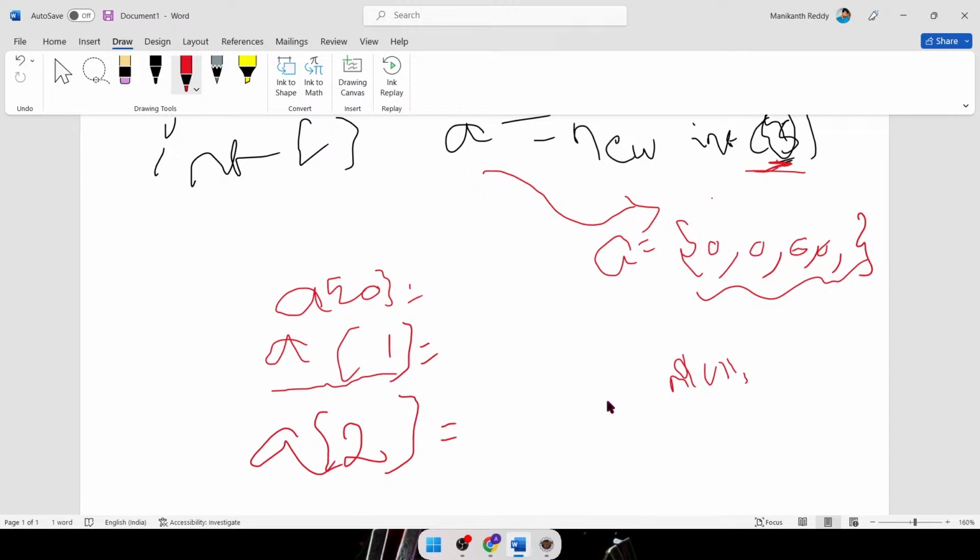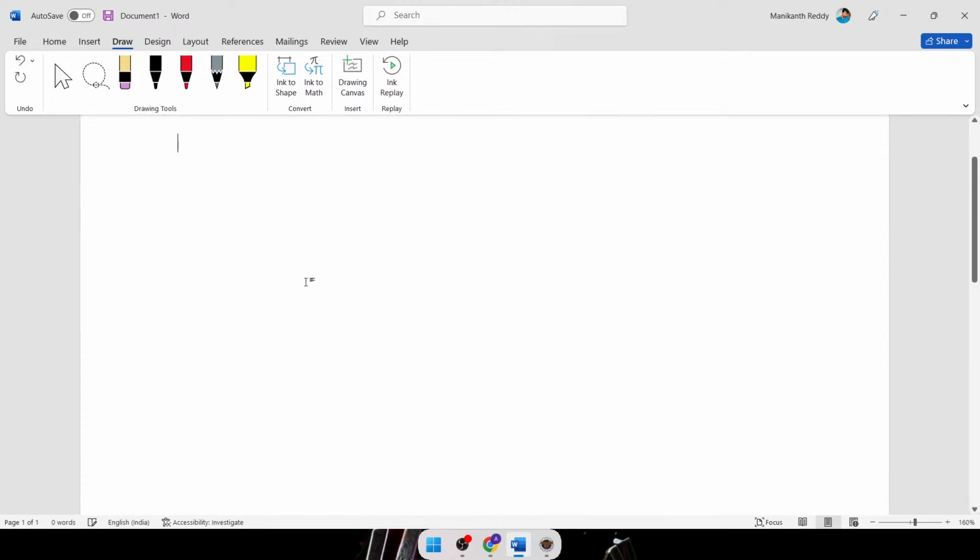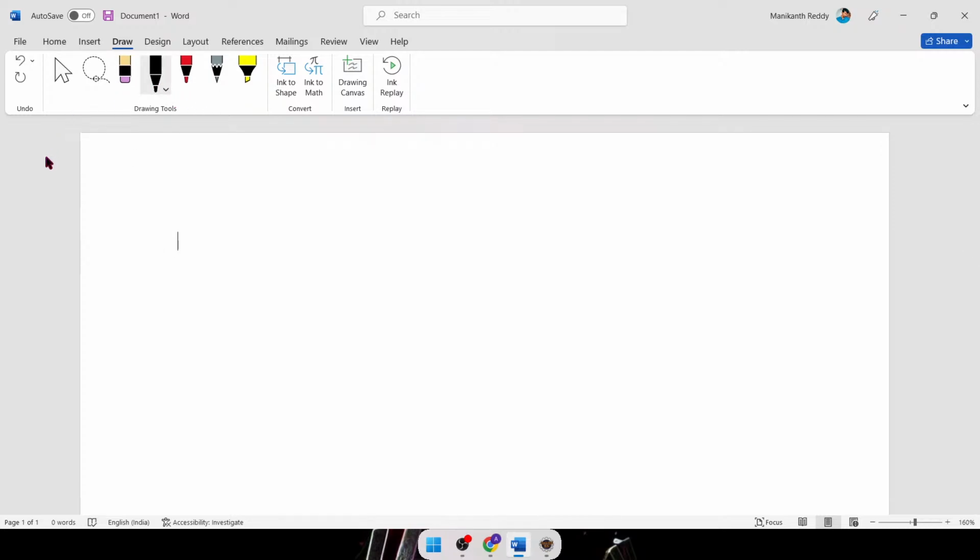These are the advantages of arrays, guys. Definition, advantages and usages of an array. And there is one more advantage, guys. Can anyone tell me one more advantage of using an array? What are the advantages of using an array?